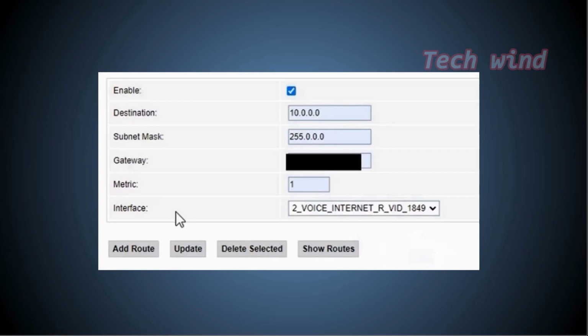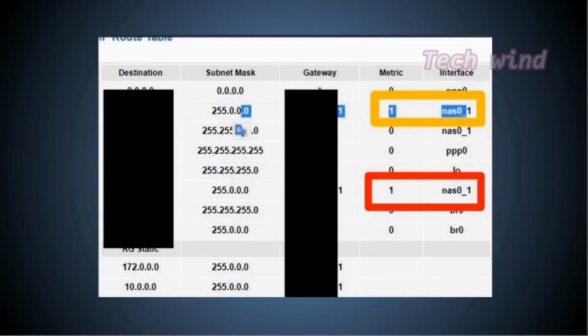Come back there, and now we are going to add another static route, which will start with 10, that is 10.0.0.0, and the subnet is the same 255.0.0.0, and the gateway, metric and interface are also the same as the previous one. Now apply. Now when you click the routing table, you can find that two routes are added: one which is 172.0.0.0, and the other one is 10.0.0.0. Now everything in the modem is set, guys, right?